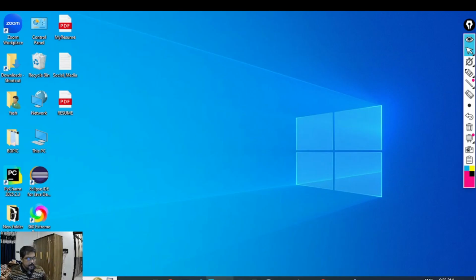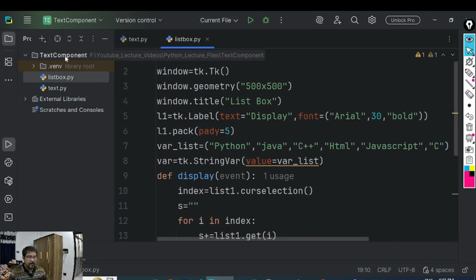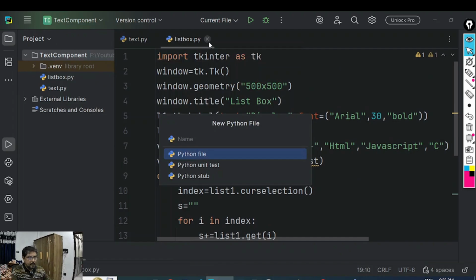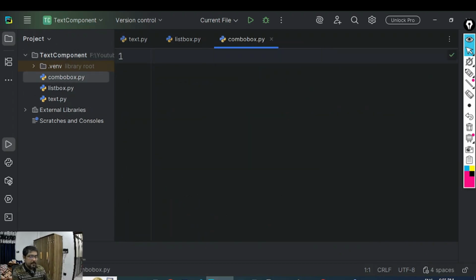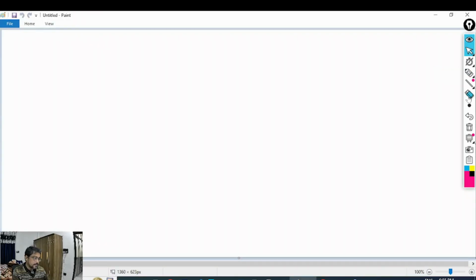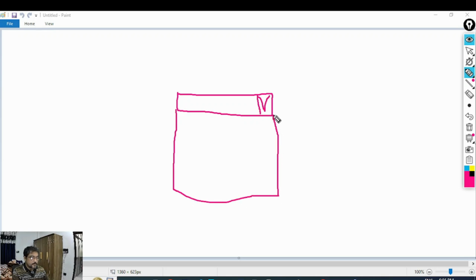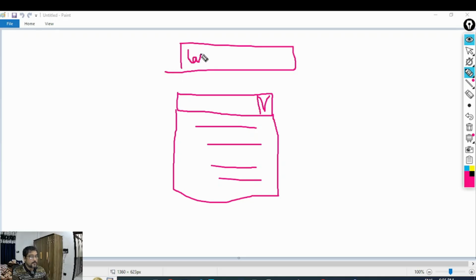Now let's jump on to an example. We are going to create a new file and name it combo box. Now we are going to create a combo box. In this example we are going to have a similar example as we did with the list box. If you go and watch the previous lecture on the list box, you can find the example. We will create a combo box and add some values to it, and if the user selects any of the options from this combo box, that will be displayed over a label at the top of the combo box.